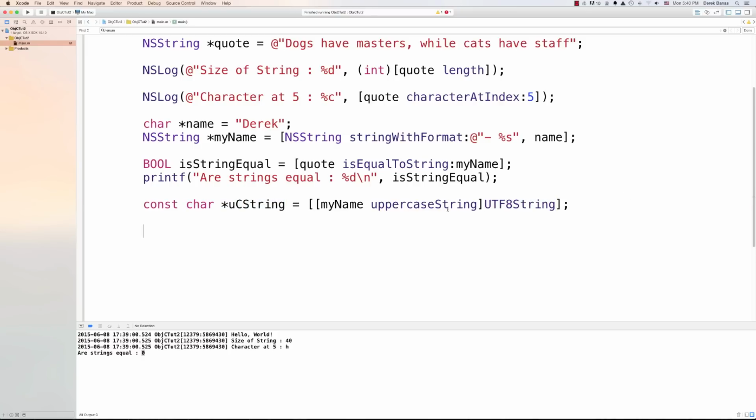So what this is going to do is it's going to create an uppercase version of this guy right here, my name. And let's use printf again. And to get it, we'll go csString, like that.